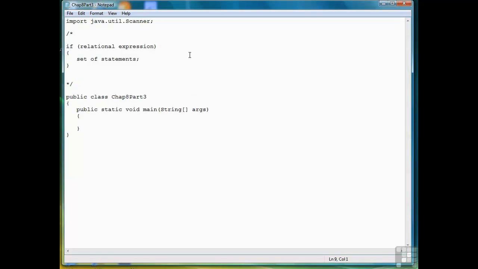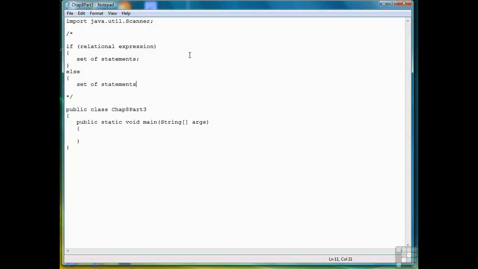Then below that, you can have an optional else with a set of statements underneath it. Those statements, again usually one or more, are executed if the relational expression is false. Notice that the set of statements in both parts of the if and the else are surrounded in curly braces. That's because if you have two or more statements, you have to put them in a block surrounded by curly braces.